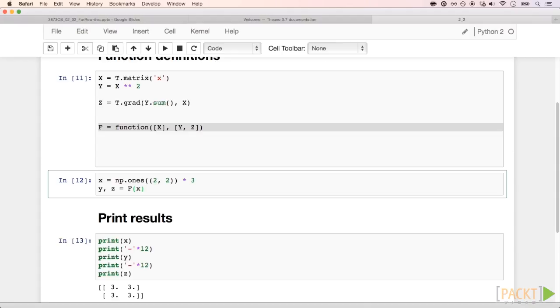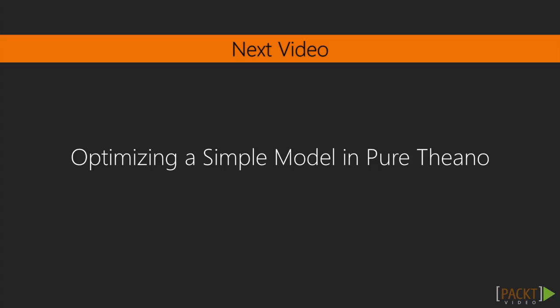In this video, we did an introduction to Theano and followed up compiling functions and their derivatives. In the next video, we will optimize a simple model using pure Theano.